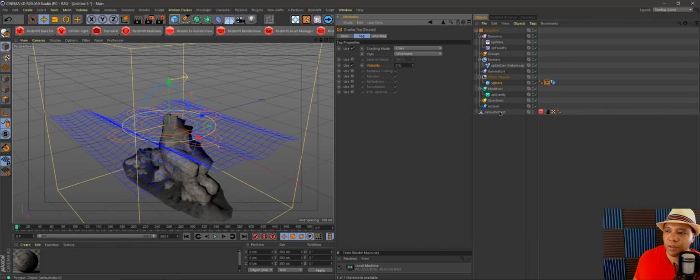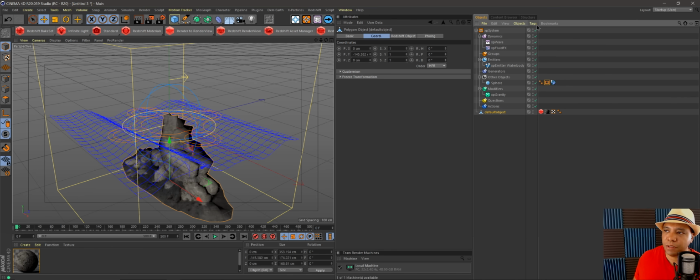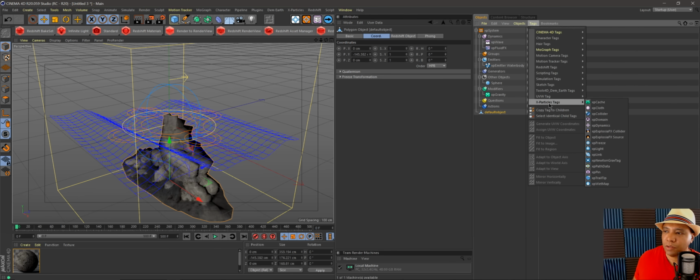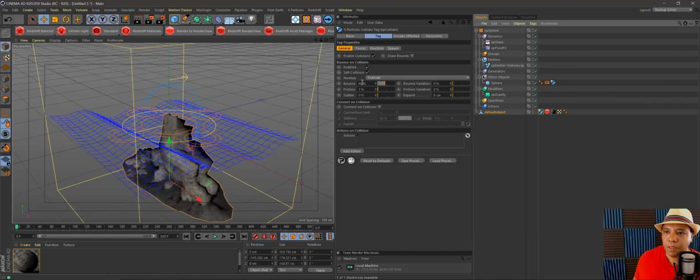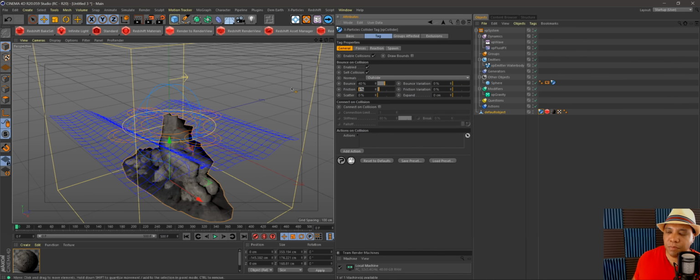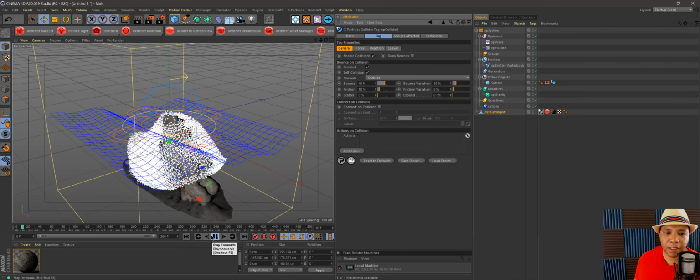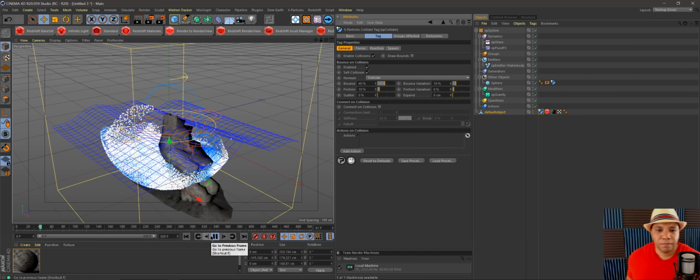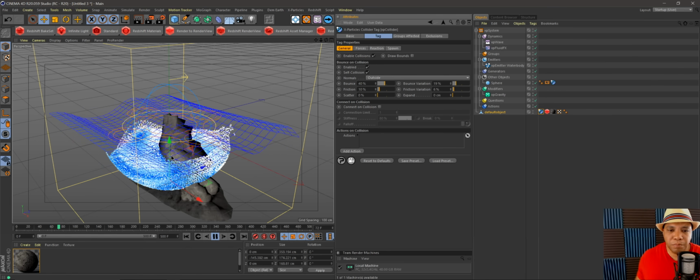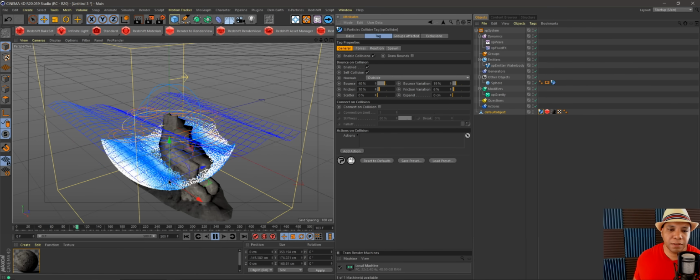So now I want to go down to my default object, come down to XParticles tags, and let's do an XP collider. Want it on the outside. Friction is fine. Actually, let's bring this up to like 10. Our bounce is fine. Let's just raise our bounce variance up a little bit, friction variance up a little bit, and let's click play, see what happens. And there we go. Now we have our particles splashing against our rock here.